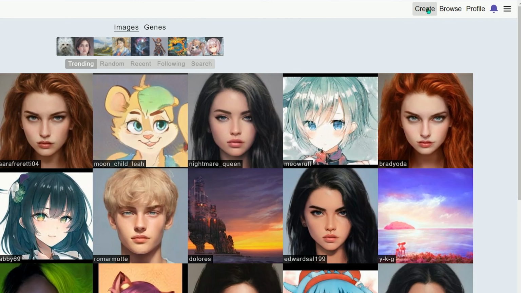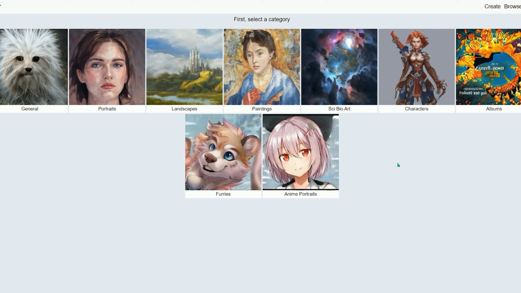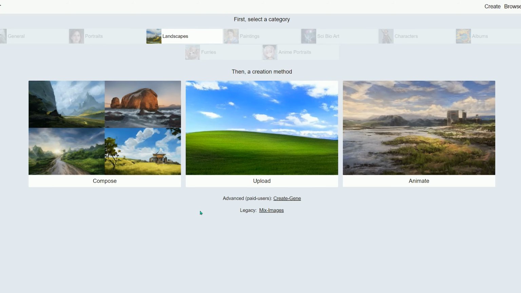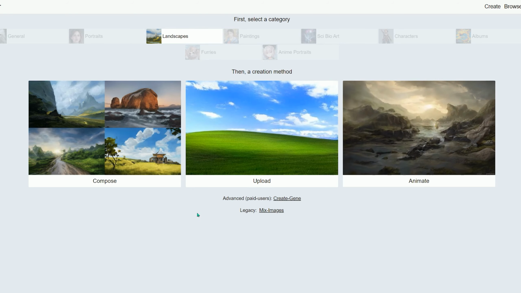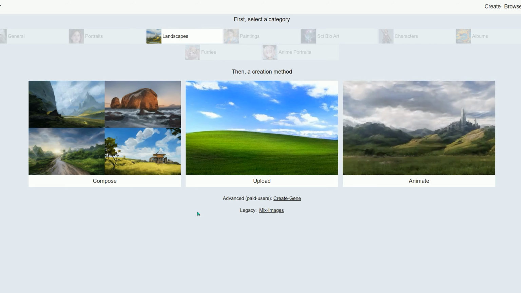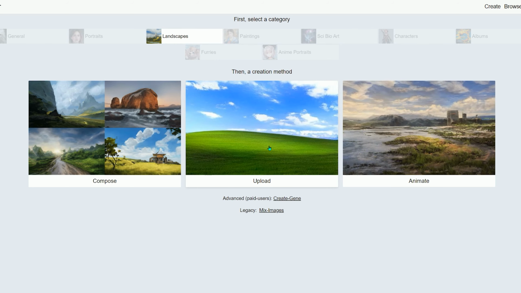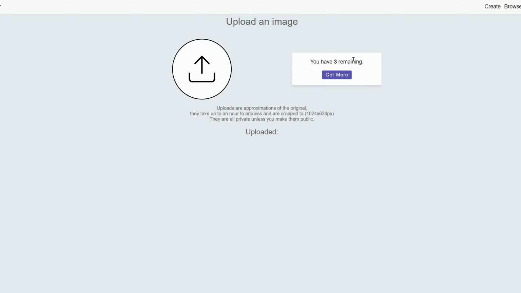We'll go to Create in the top right. Then we can choose what type of image we want to create. There are landscapes, portraits, and all kinds of other subjects. I'll choose landscape. We can compose an image, or we can upload our own image to start with, or we can animate an image. Let's choose upload. You can only upload a handful of images with the free version. The images you upload also have to be under 8 megabytes.